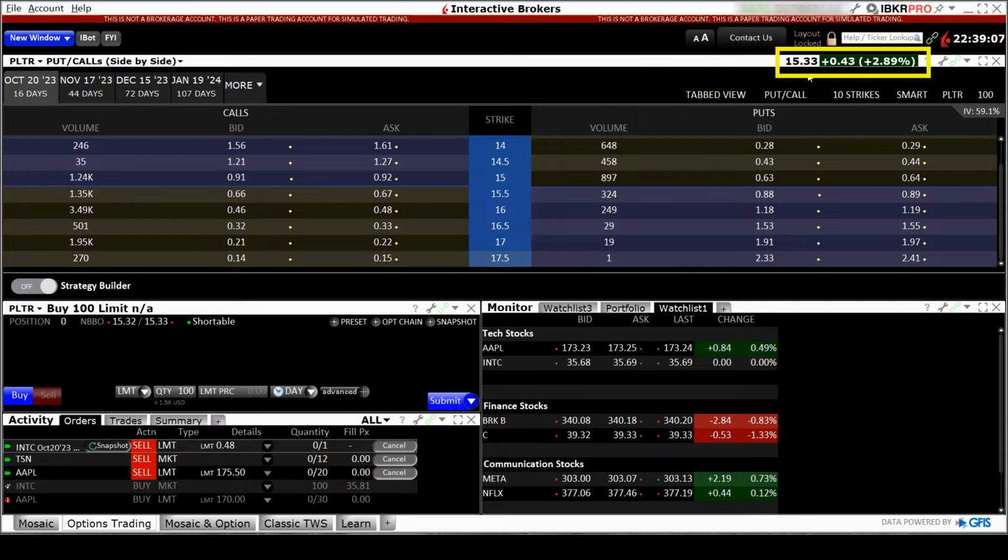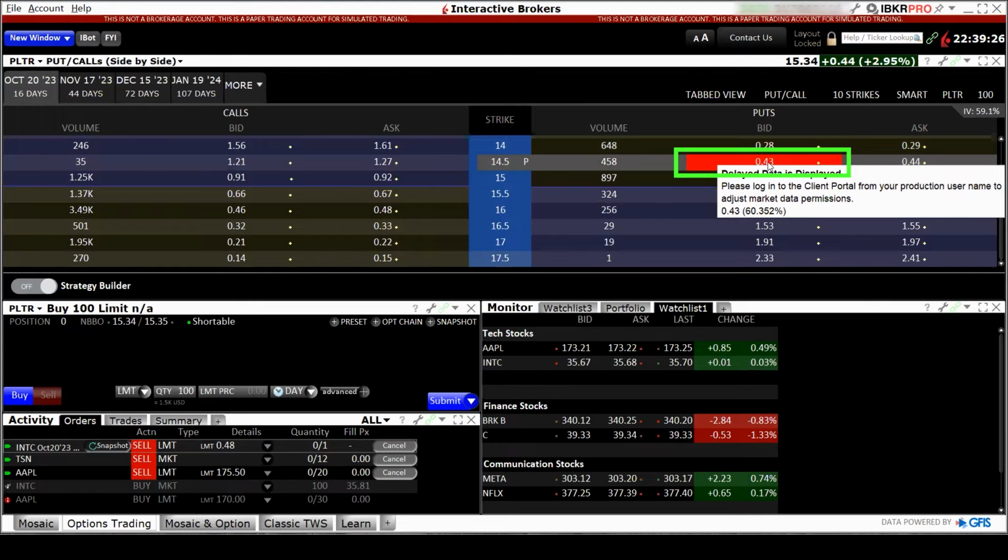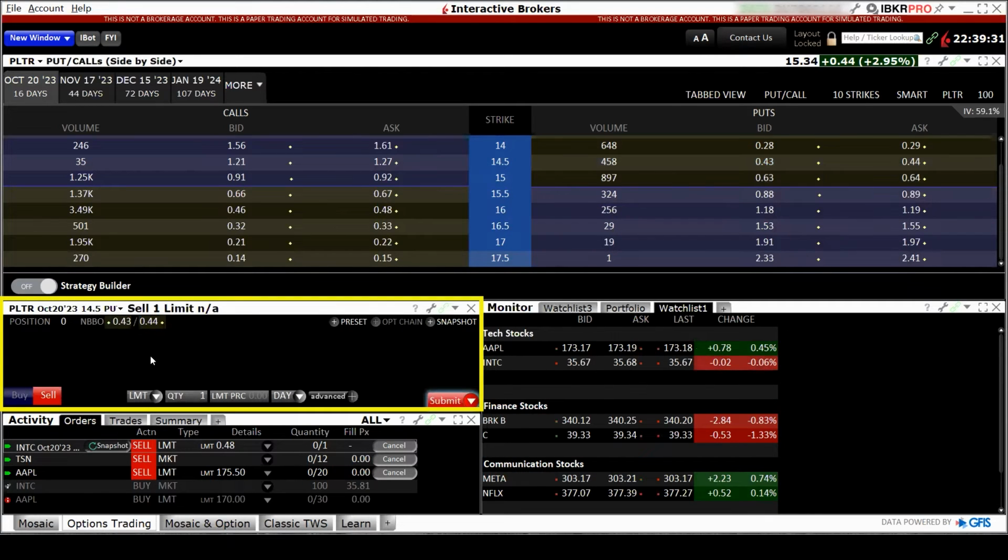And after we have performed our due diligence, we think that Palantir might have some potential because of currently the popularity of AI. So we think that $15 is a bit expensive for us. So we are interested to purchase Palantir maybe around $14.50. So here we also click here, sell put. Okay, so now here is showing as sell.